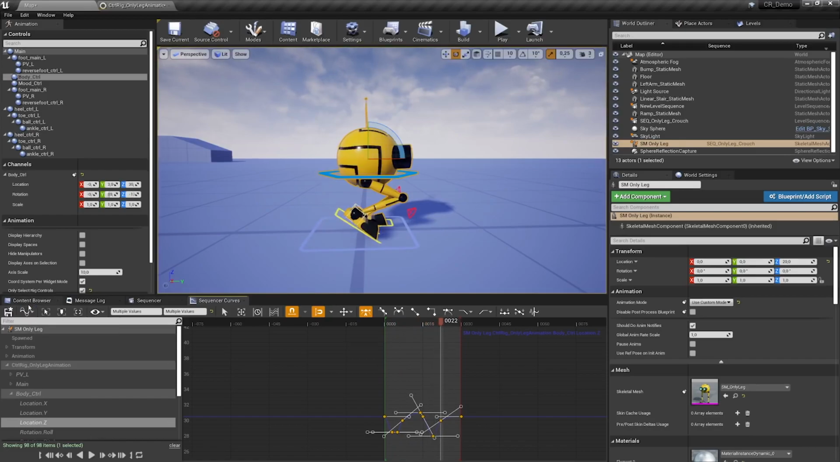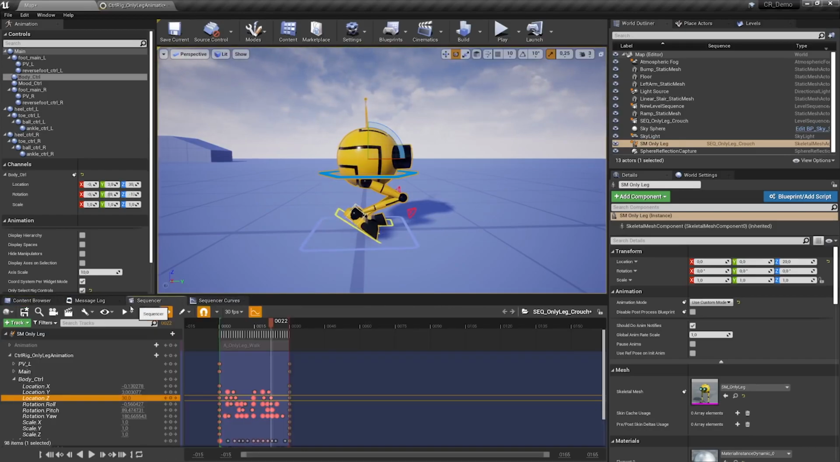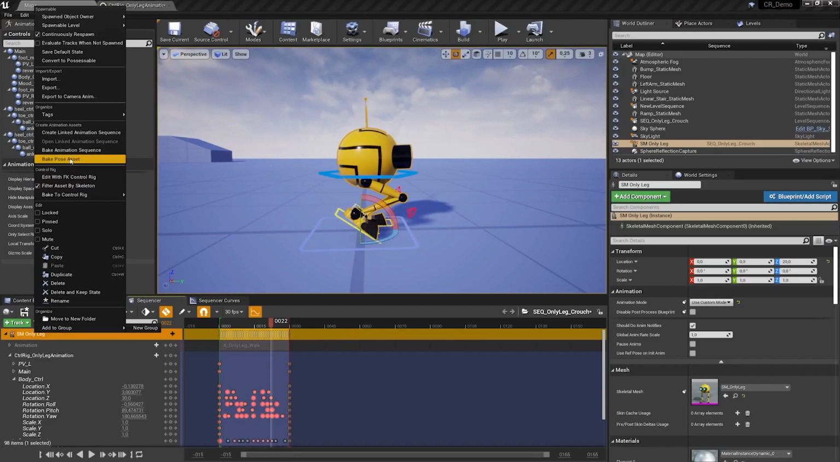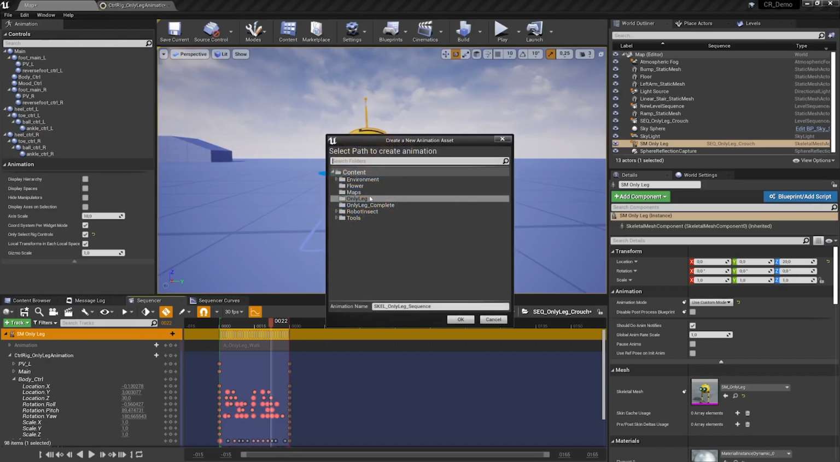And now we do the same as we did before. We right click here and do linked, bake to a linked animation. Name it A only leg crouch, export.